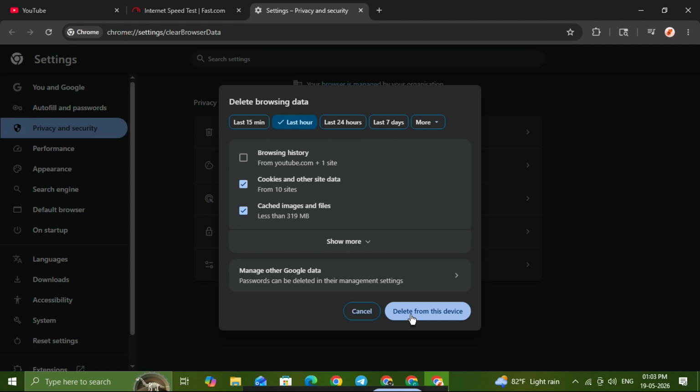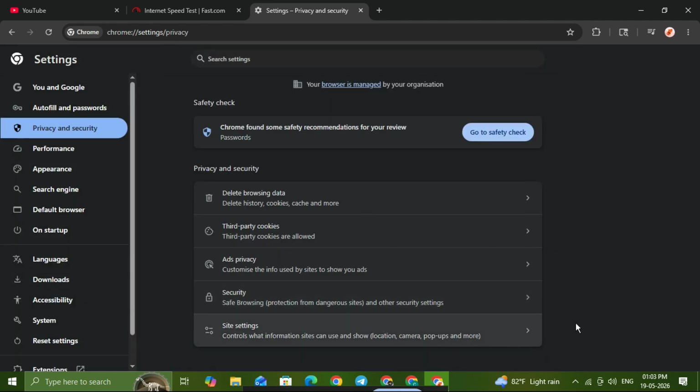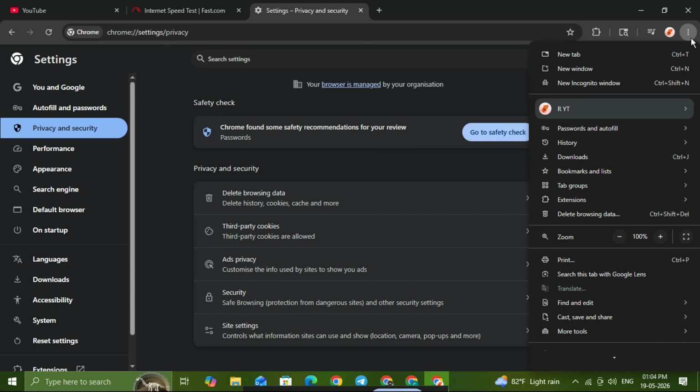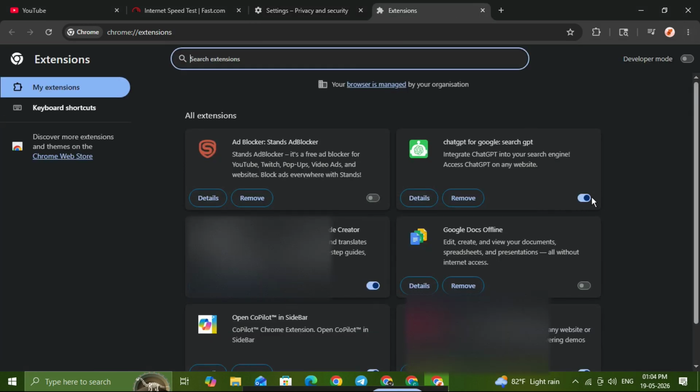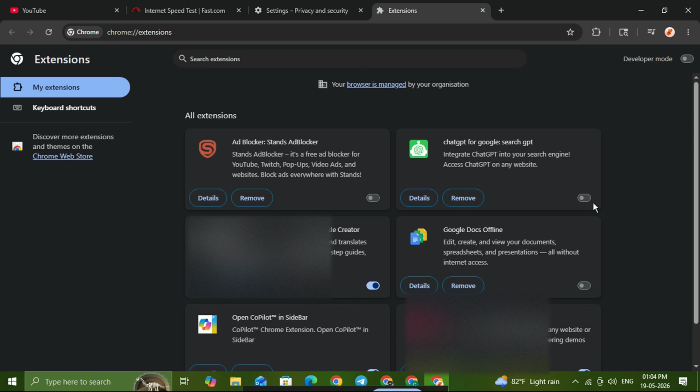After that, disable Chrome extensions one by one, especially if you use ad blockers, VPN extensions, YouTube tools, or any suspicious add-ons. To do this, click the three dots in the top right corner, go to Extensions, then select Manage Extensions. Turn off the extensions that might be interfering with YouTube. Extensions can sometimes block scripts, break the video player, or prevent the site from loading correctly.